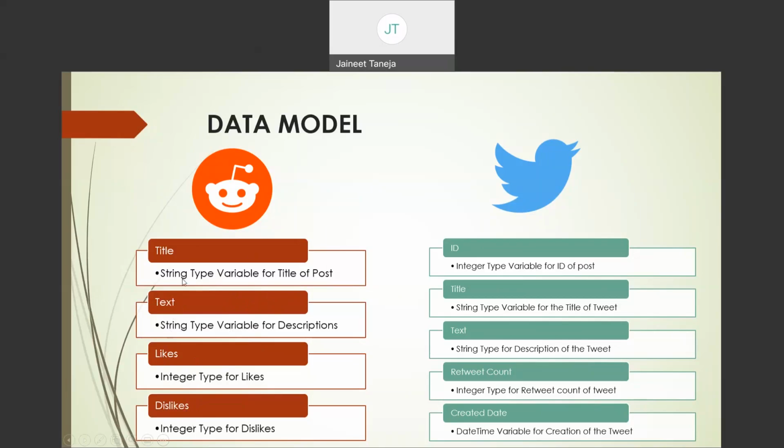So there are 4 in Reddit and 5 in Twitter. ID is basically a unique ID for every tweet we posted on Twitter. Title is a string type variable for the title of the tweet, and text is the description we have posted in that tweet. Retweet is how many retweets we got on our tweet. It is calculated as an integer variable. And when our data is created, this is the create date format. It will be in datetime, so we have a timestamp for this tweet.